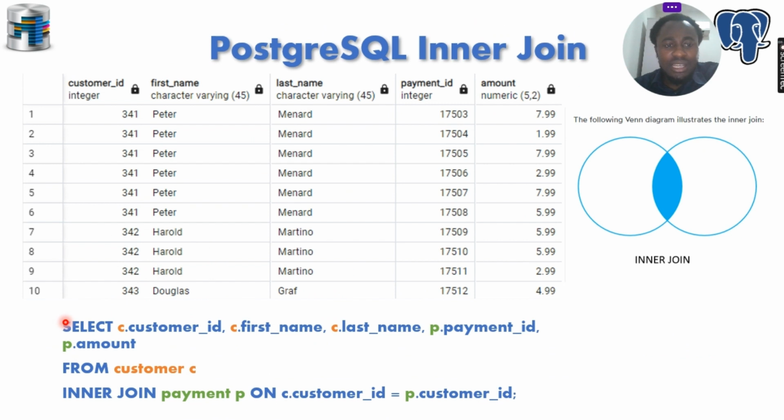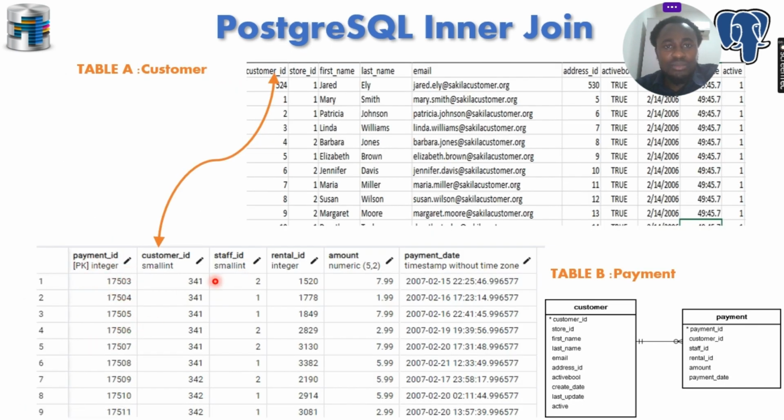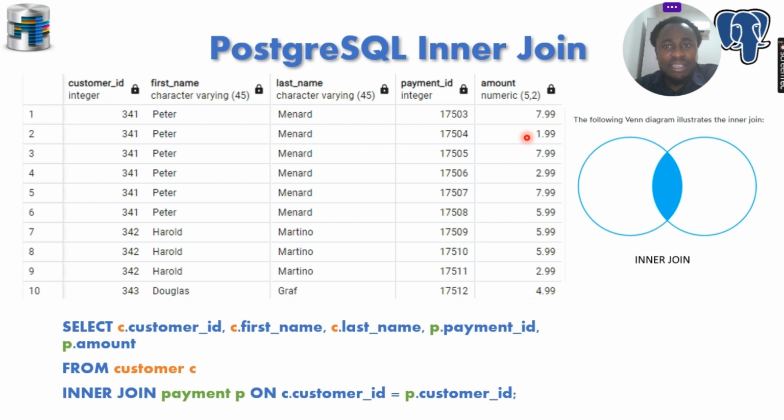So we have our select, where we're selecting our columns now. We're selecting the customer ID column, the first name column, the last name column, and the payment ID column, and this payment ID column is coming from the payment table. So we're selecting the first name, the last name, the customer ID from here, and also the payment ID from here. And we're equally selecting the amount. Now, where are we selecting this information from? We're selecting it from C.